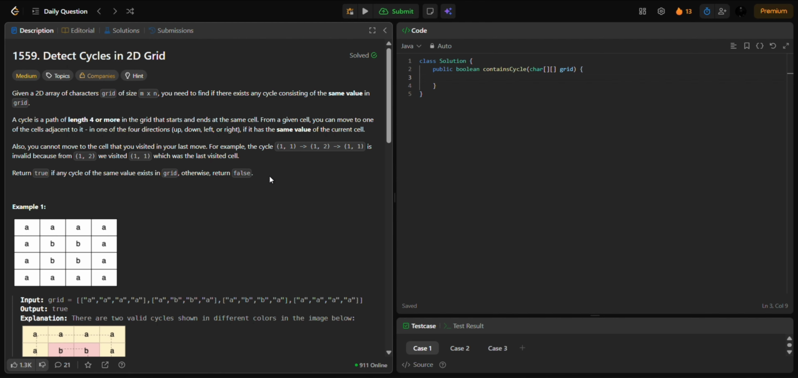We are given a 2D grid of characters. We need to check: is there any cycle formed by the same character? What is a cycle? A cycle means a path of length greater than or equal to 4, with the same character, where the start is equal to the ending. Important rule, so be very careful: you cannot go back to the previous cell immediately. I hope you are understanding.